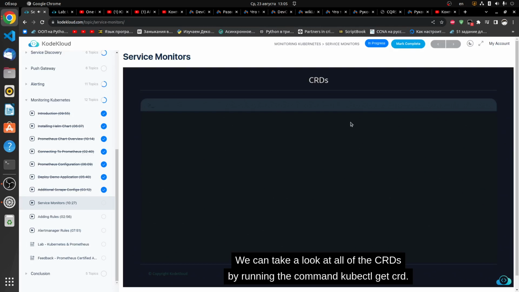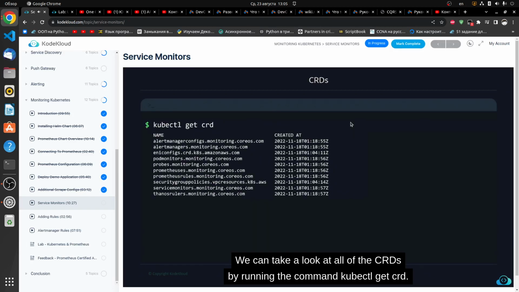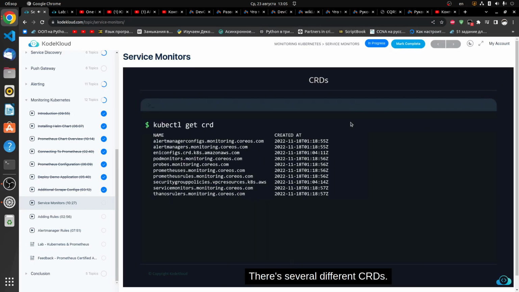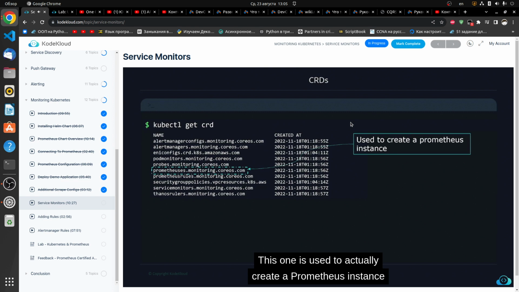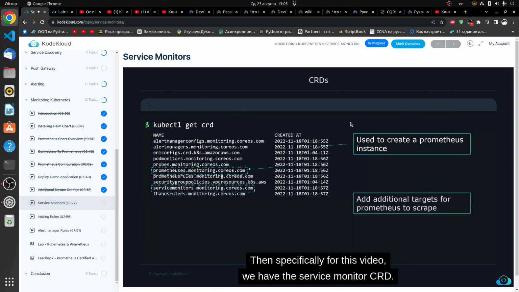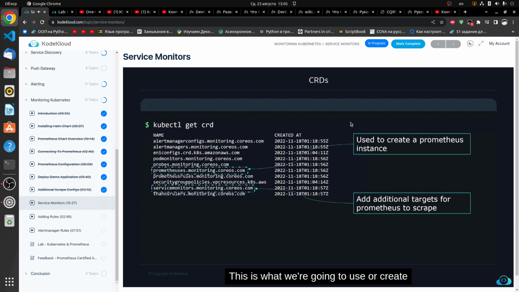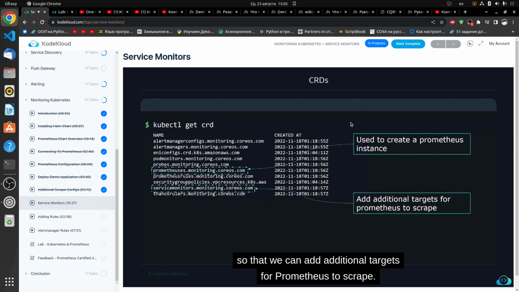And we could take a look at all of the CRDs by running the command kubectl get crd. And so there's several different CRDs. We could see at the top we've got one for alert manager config, we've got one for alert manager, but the two that we want to focus on are Prometheus. So this one is used to actually create a Prometheus instance, so you could provide various details regarding how you want it configured when you deploy it. And then specifically for this video, we have the service monitor CRD.